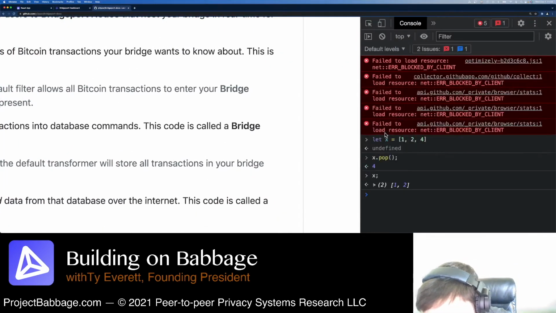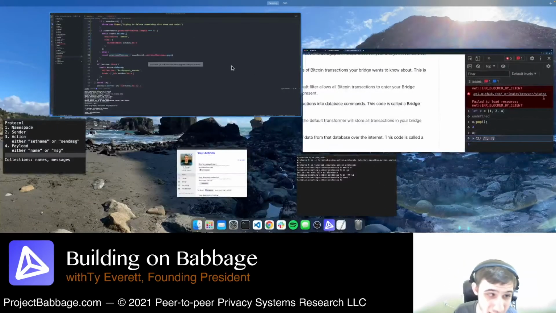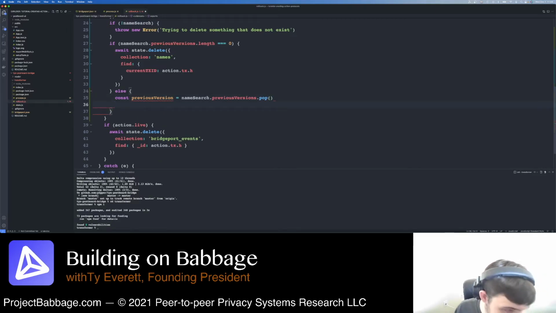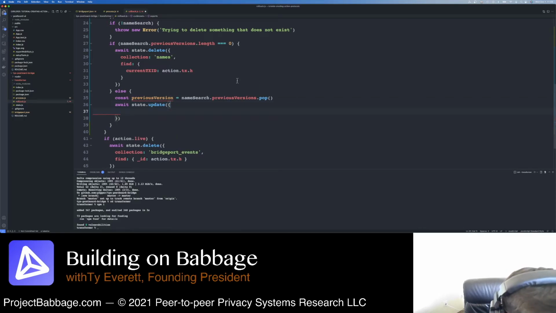Keep in mind, what does dot pop do? Dot pop will remove. So x was originally 3 elements long. Now it's only 2 elements long. That's very convenient. And we get the one at the end back. So bring it back to how it was before.